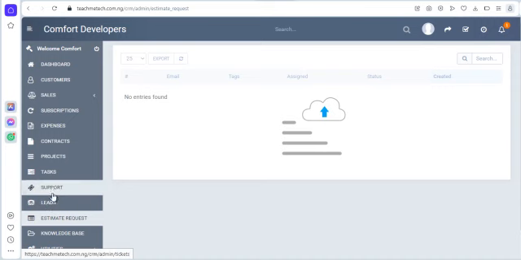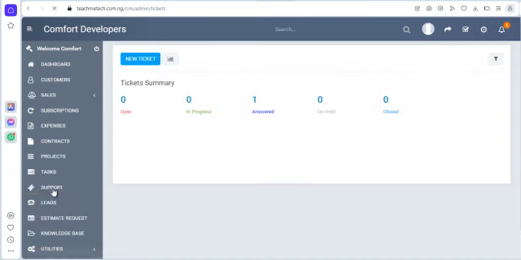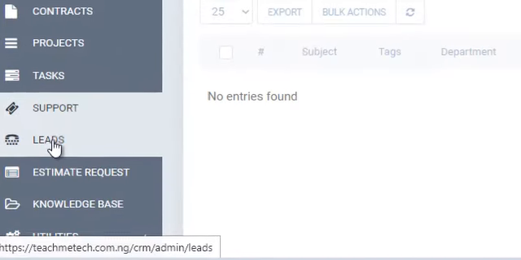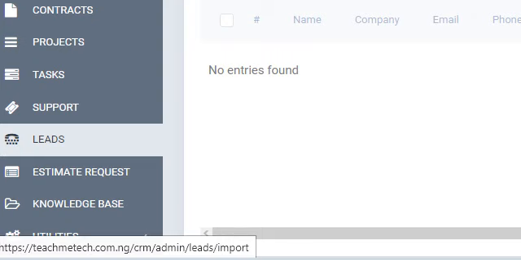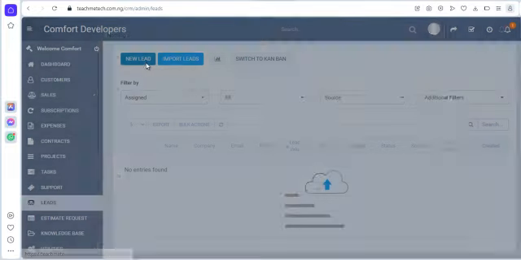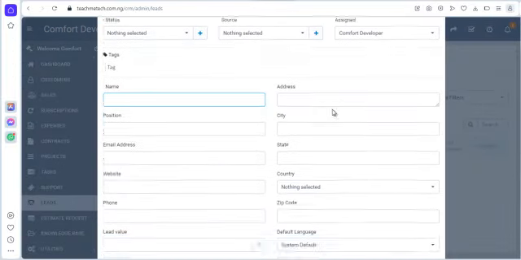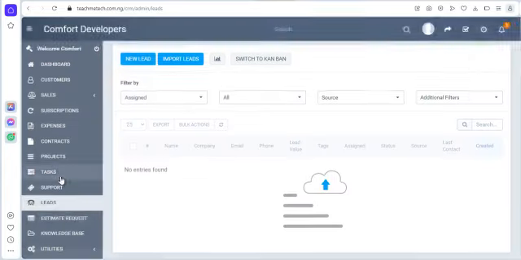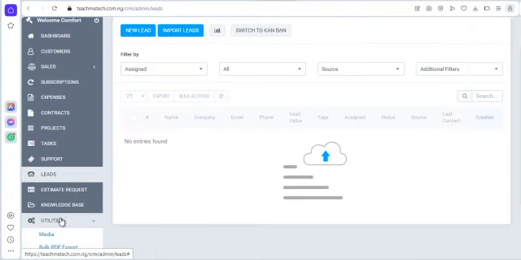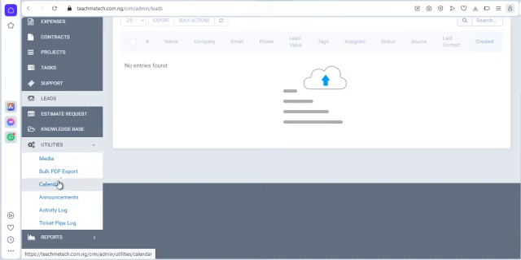We have support. I think we've treated support. Then we have leads. Leads are people who you want to follow up and know if possibly you can have business doing with them. You can import lead, you can handle it manually as well. You can put the person's name, the address, and every information you have about the company here. All right. So knowledge base is here. We have media.